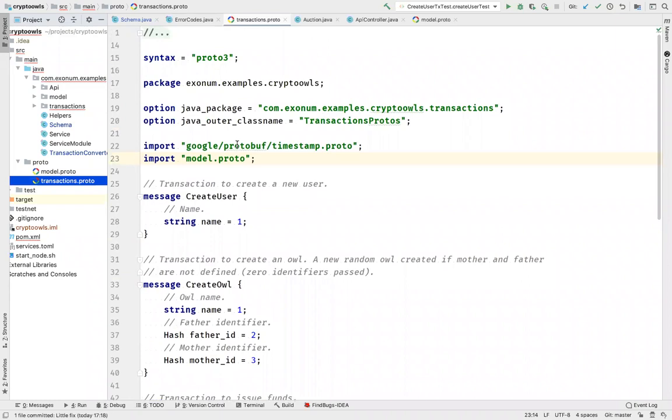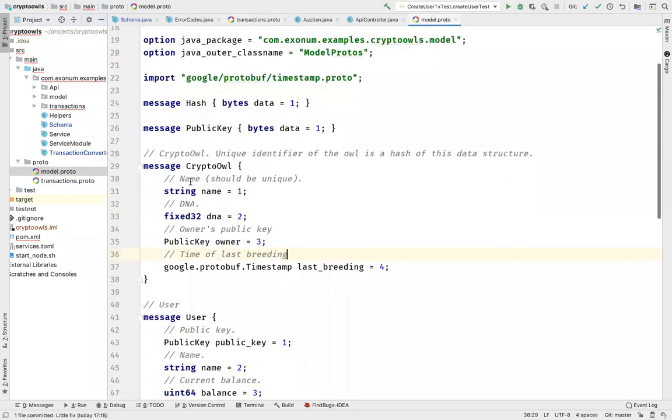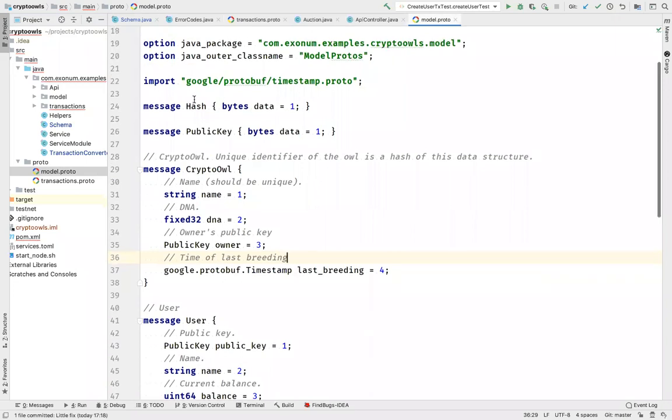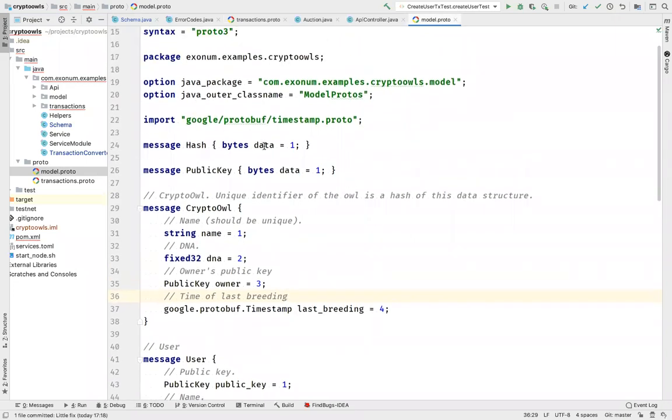So let's look through our model.proto file. We use protobuf to serialize and deserialize our data that is stored inside the blockchain. And we need to define some helper structures. So here we define a message hash, which is just a sequence of bytes, and public key, which is also a sequence of bytes, but we have different types for readability and robustness.